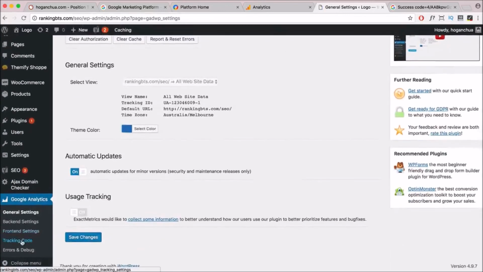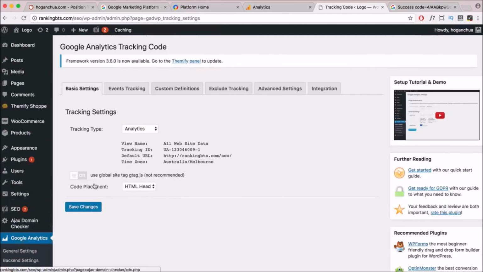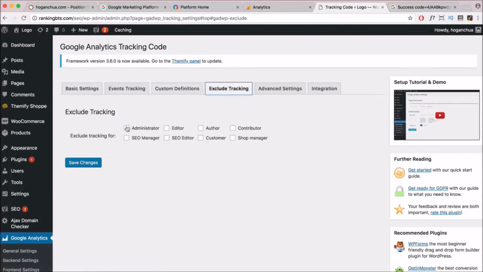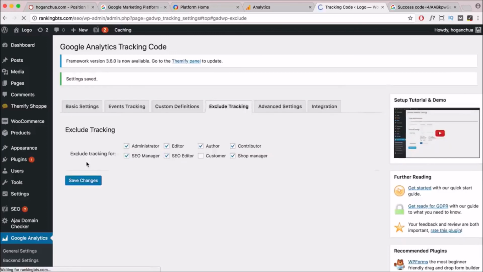And I think I want to click on the tracking code here. And what I want to do is look for the exclude tracking tab here. And I want to exclude tracking for the administrator. So basically when you're accessing the website, it's not going to track how many visits or how many pages you visit and things like that. I'm actually going to select everything except the customer, and then click on save changes. And that is pretty much it.